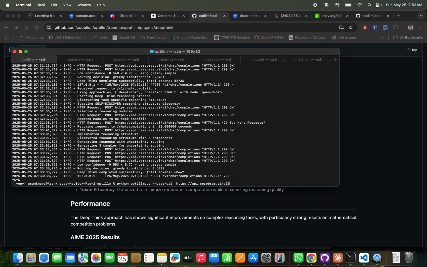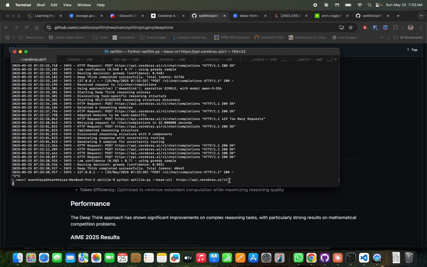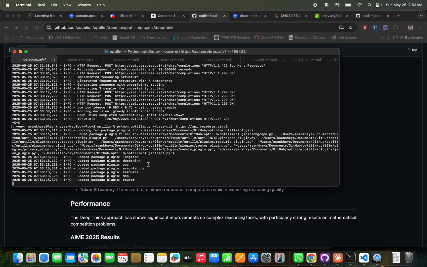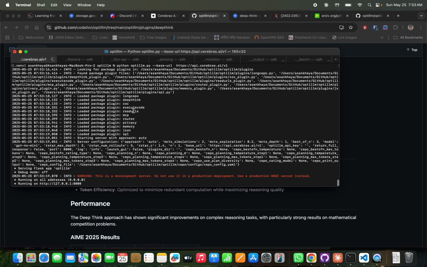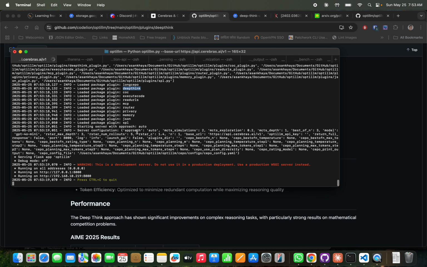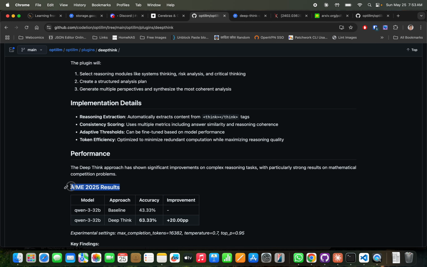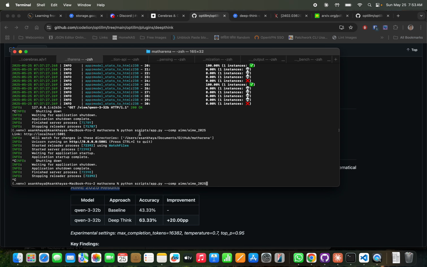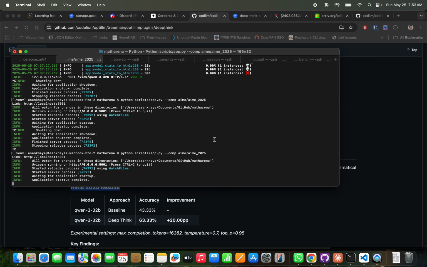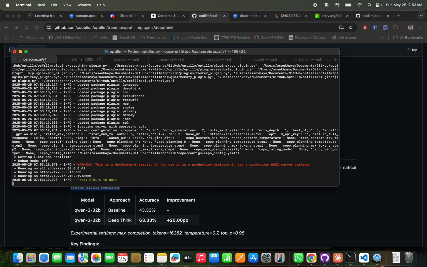Using it is very simple. If you go ahead here, you can start the proxy with the base URL from Cerebras, which is for the OpenAI compatible API. You'll notice that it loads up the plugins, just like all the other plugins, and then you can use this as an input to your program. In my case, because I wanted to evaluate the performance, I checked with the AIME 2025 results, and I used Math Arena to do the testing. I'll just run that script here to show you how it looks.